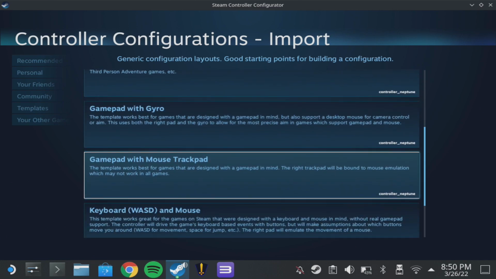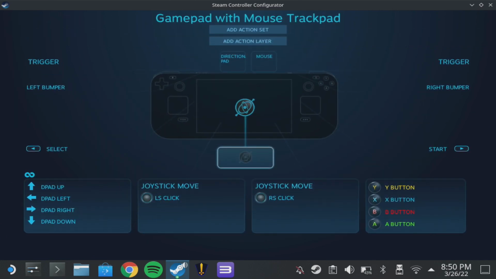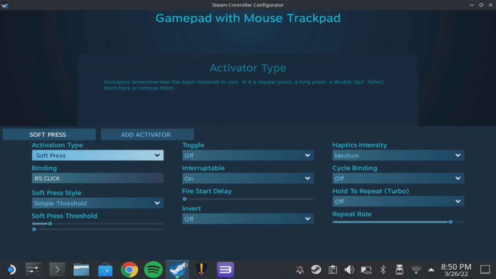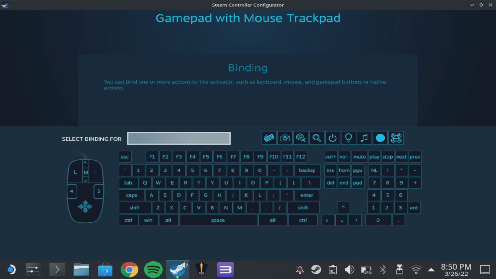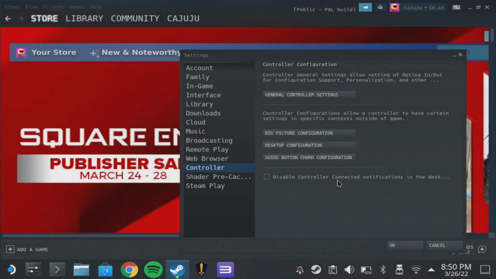I'm going to modify the right trackpad for it to act as a left click, since that is what I prefer. I also would suggest binding two of the back paddles to Alt and Tab, so you can switch between the game and other applications if needed. It will save automatically, so just back out by hitting B on your controller.